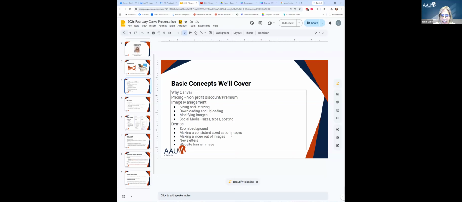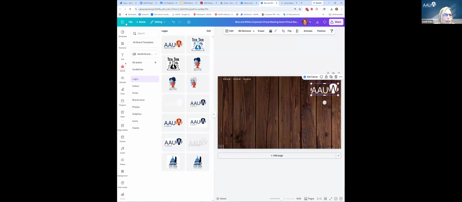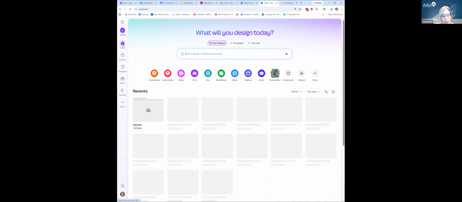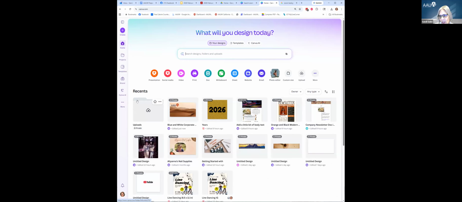Making a consistent size set of images. Okay, Toby, this one's for you. So I'm going to go back home, and you'll see that what we were just working on is here.